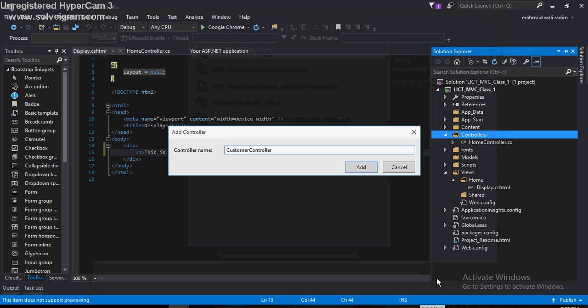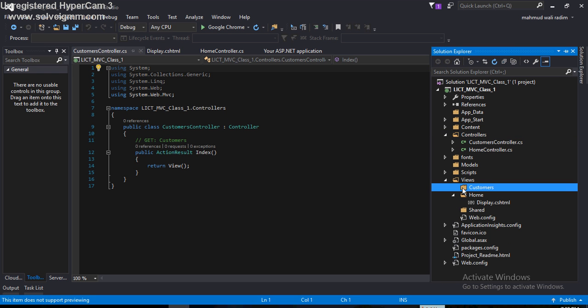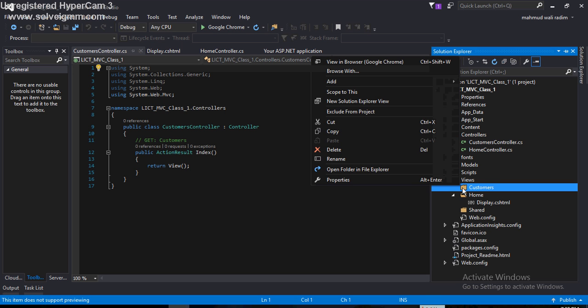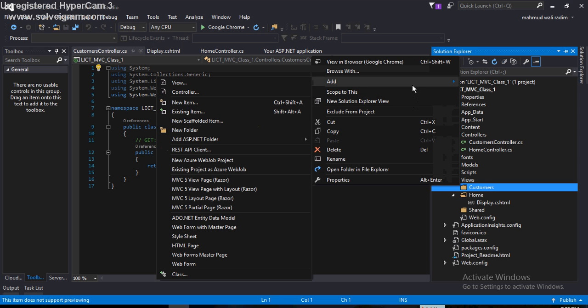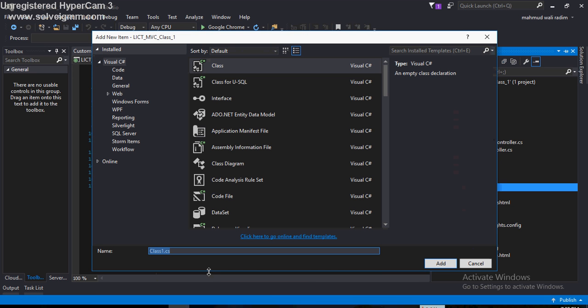That's it. Then we should create the model. Go to the model folder. Right click. Add the model class. This is a .cs class. That class name is customer. Add the customer class. Then add two properties: customer code and customer name.